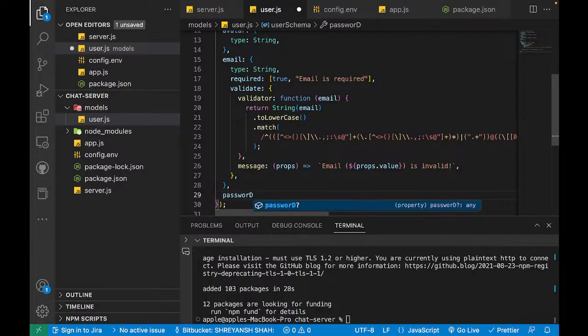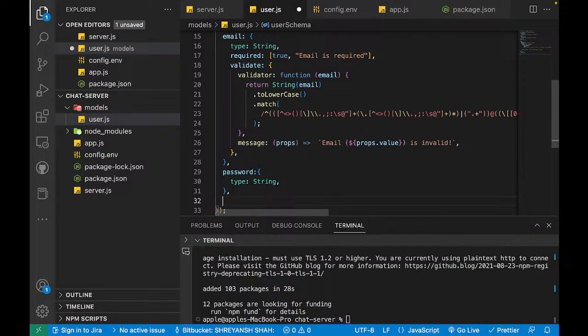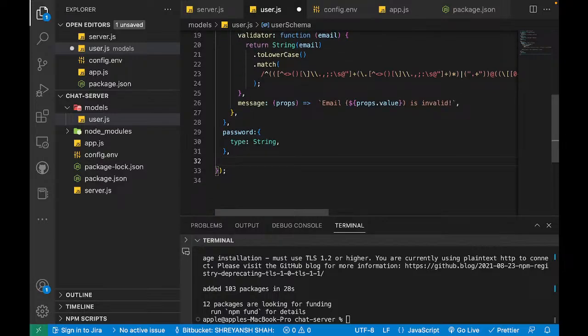Now the next property that we are going to define here is the password. This is just going to be very simple. We'll be storing the password as a string. We are also going to build the reset password functionality, so for that we'll be storing another property here, which will be passwordChangedAt. This will be used to make sure that whenever a user changes their password, and if the user is logged into multiple devices at the same time, then we log the user out from all those devices.